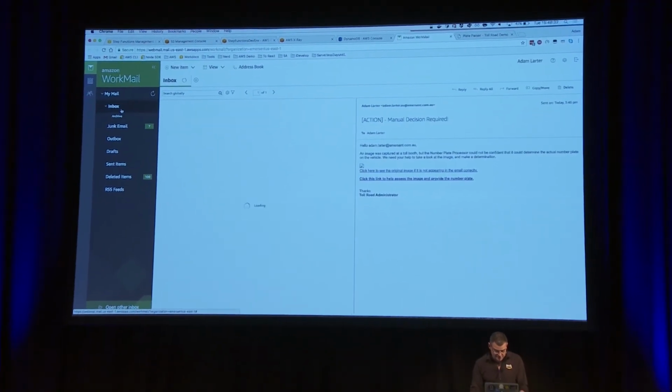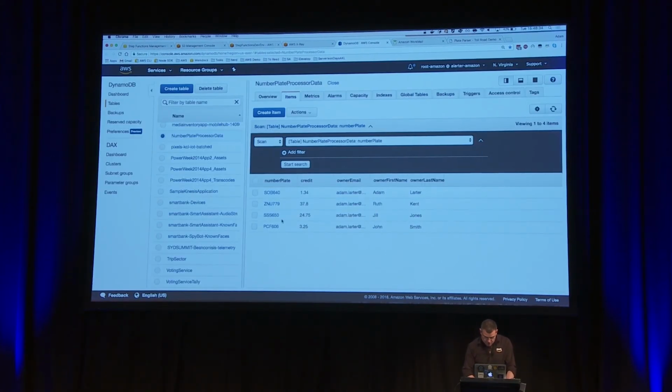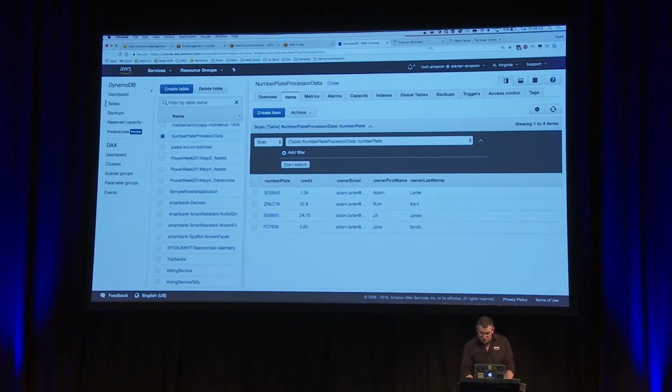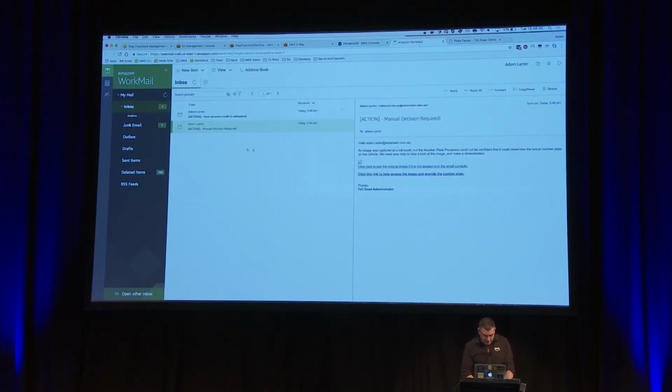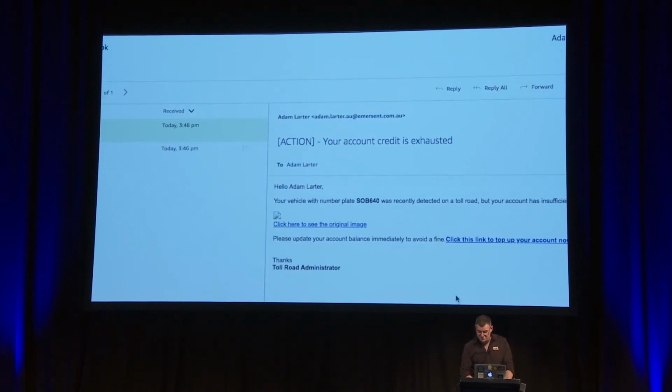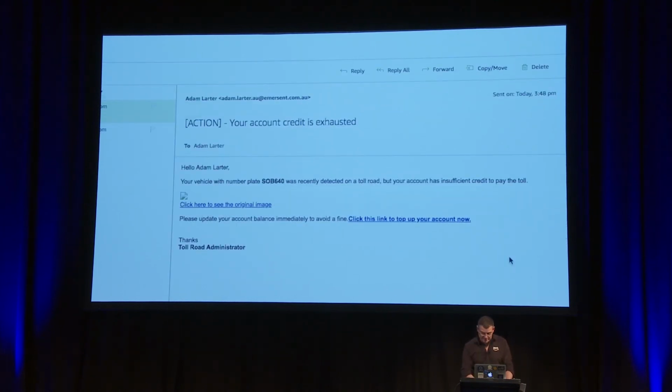Now what we're going to find is, if I go to SOB640, which by the way happens to be my number plate, I didn't choose that for any other reason, this driver only has $1.34 credit. So therefore, we've been notified that my account is exhausted. We have an error over here telling me your number plate was detected driving through the gantry, you need to give us more money.